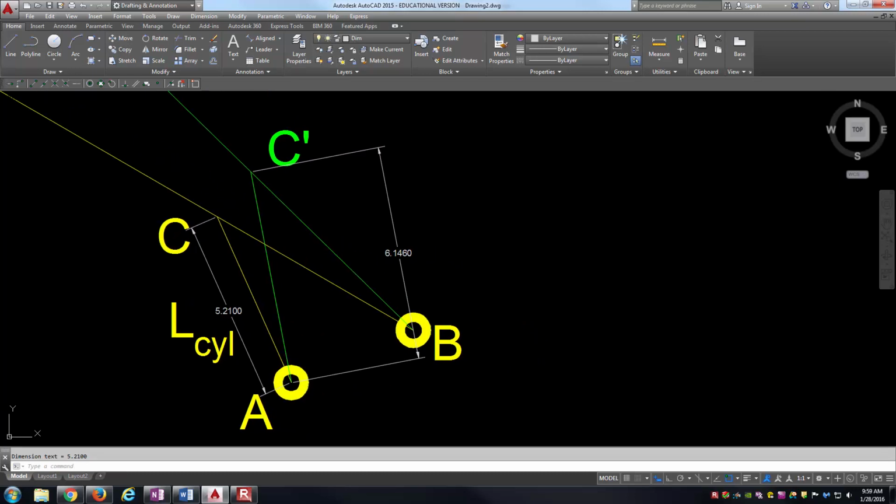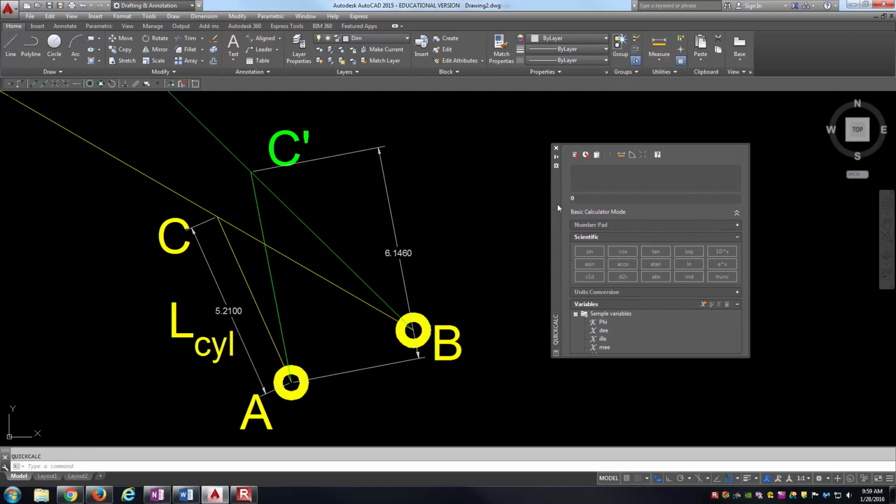And so I'm just going to type QC to get the AutoCAD calculator up. And so what I want to do is really take the difference, 6.146 minus 5.21. That would give me the extension of the cylinder in feet. And so I'll multiply it by 12 in order to convert to inches. If I hit enter, hopefully you can read that on the screen. There in blue is 11.23 inches being the extension needed by the cylinder.